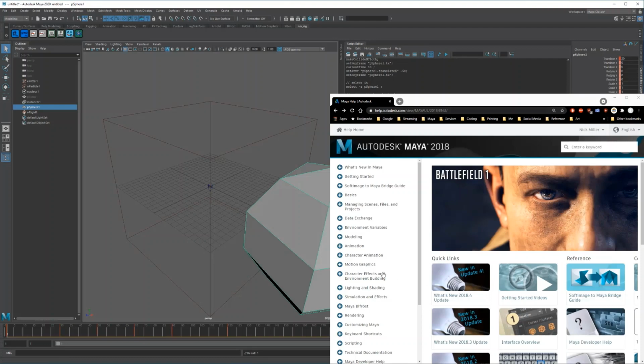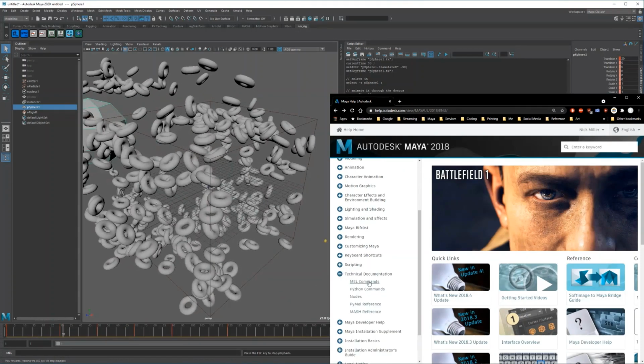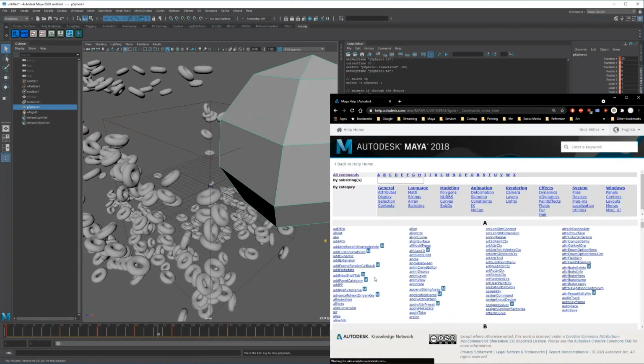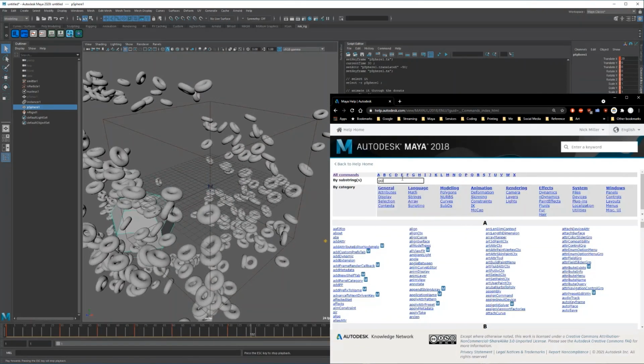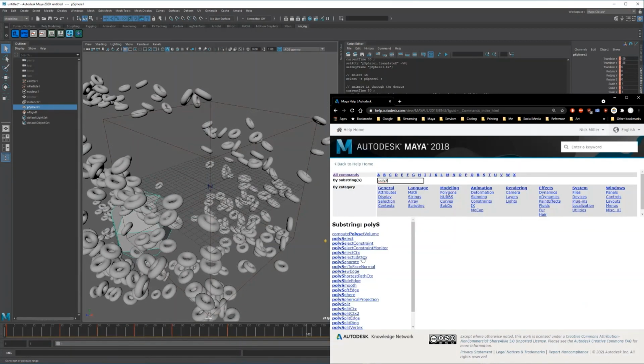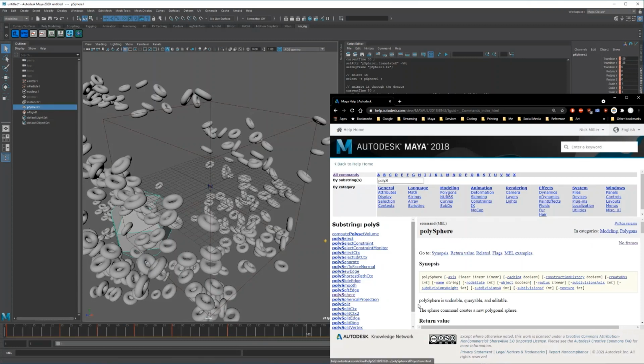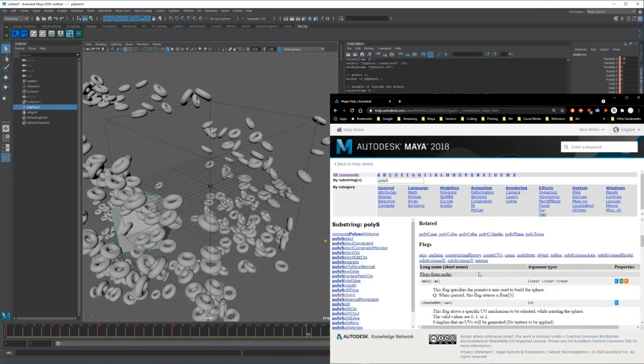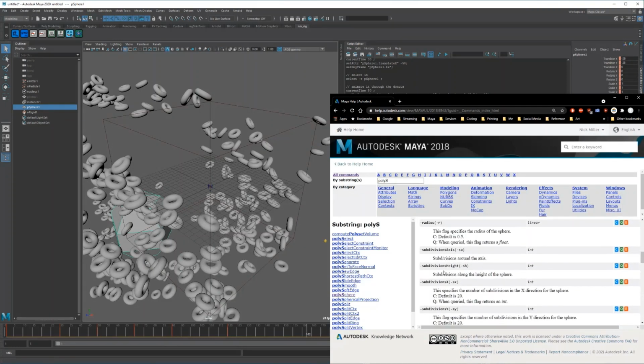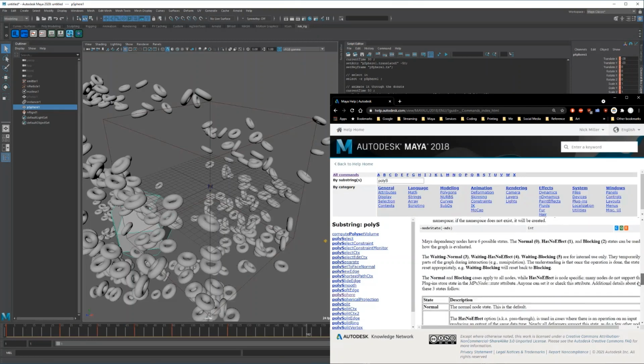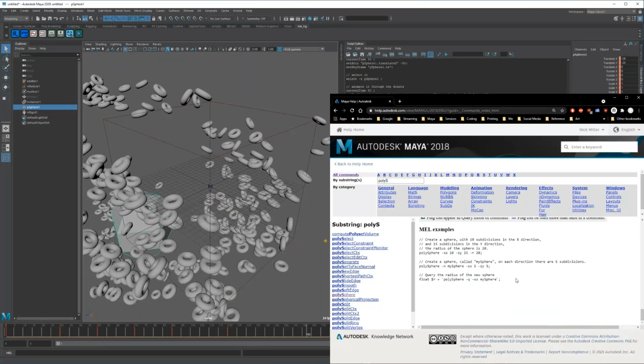You can press F1 to open up Maya's help. Scroll down to the technical documentation MEL commands. It's easiest just to search for the command you're looking for. Then you can find it on the left and open it here. Now we have detailed information about all the arguments. We scroll down to the bottom, we can see information, usage, and examples. You can actually just copy this and paste it directly to see what it does in Maya.